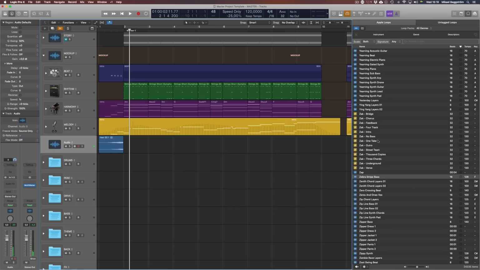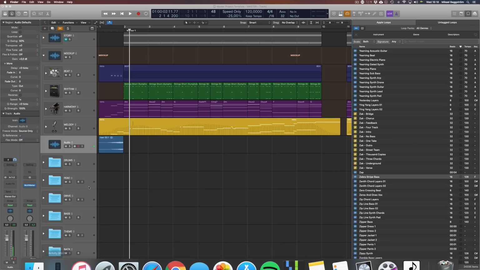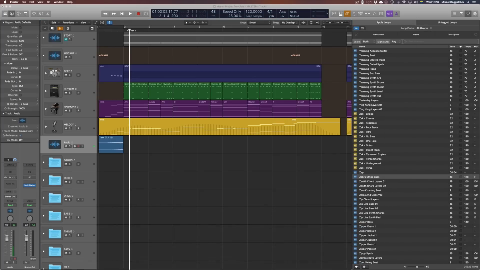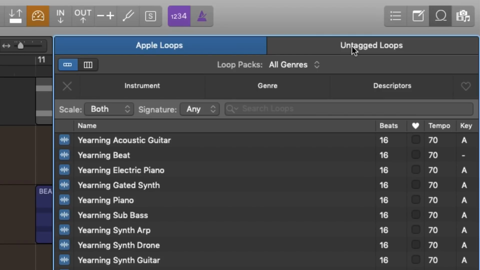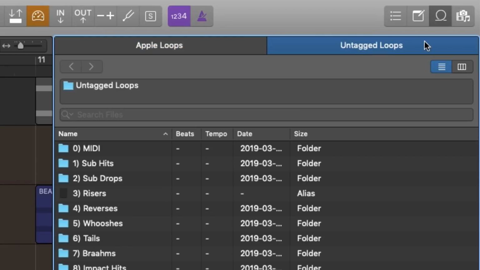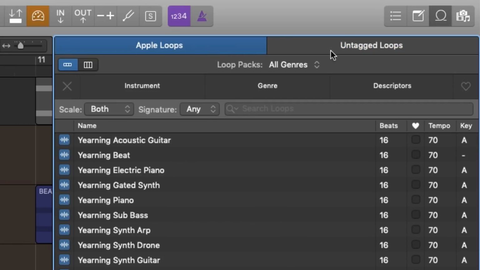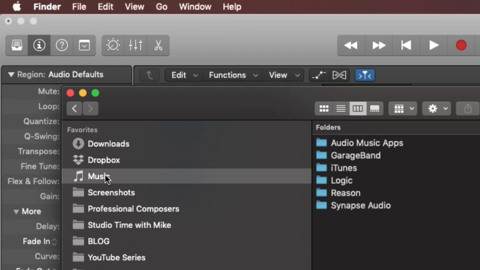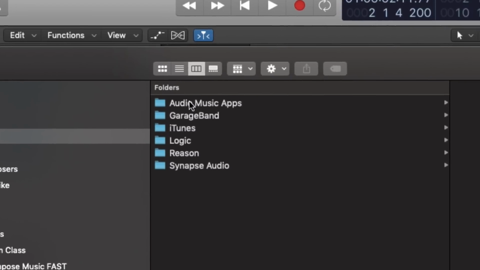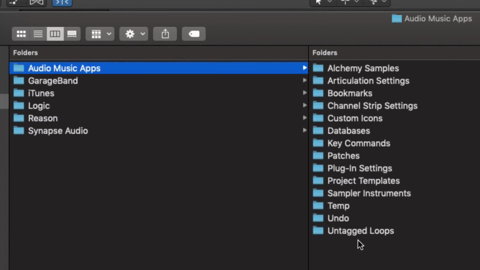The problem is, these are not my samples. I want my samples, which I have in my folder here in Finder, but I want to access them from here. But as you can see up here, I have a folder called untagged loops. I'm not sure if this folder or tab was here before. I don't think it was. What I did was I went into Music on your macOS hard drive, then Audio Music Apps, and here I found untagged loops.